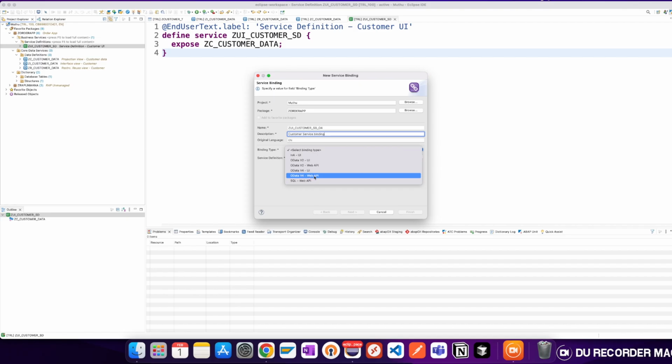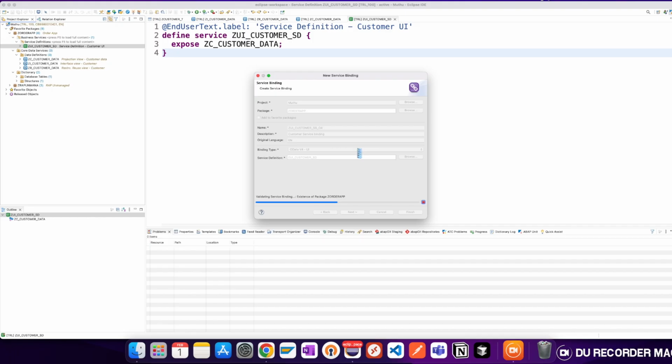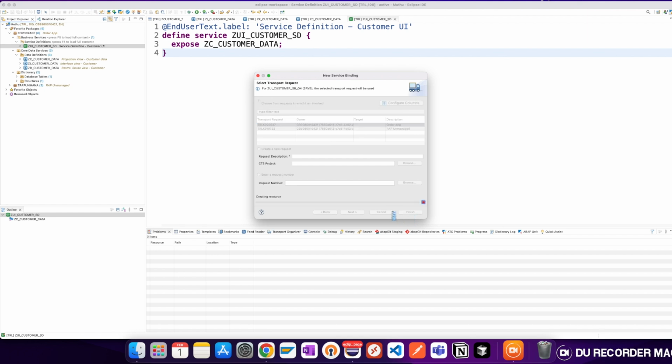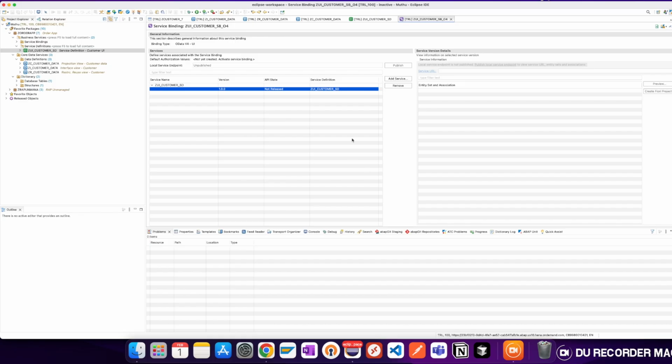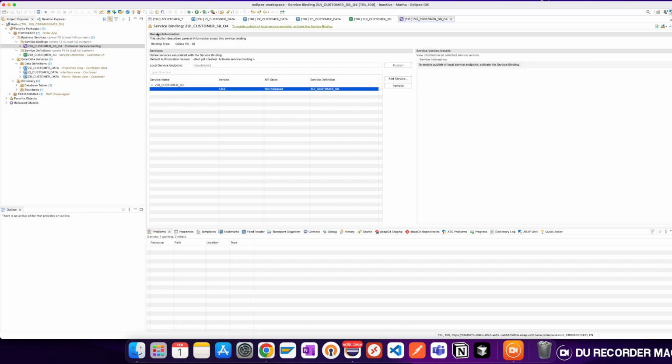If you don't go with a UI application and you are just creating a plain API which is going to talk with some other systems, then you can use the web API, right? I'm just going with OData v4 UI. Just click on next and click on finish. Once that is done, you will see the service binding screen like this. You can see the binding type here, and here are the services you have exposed in the service binding. Just quickly activating this.